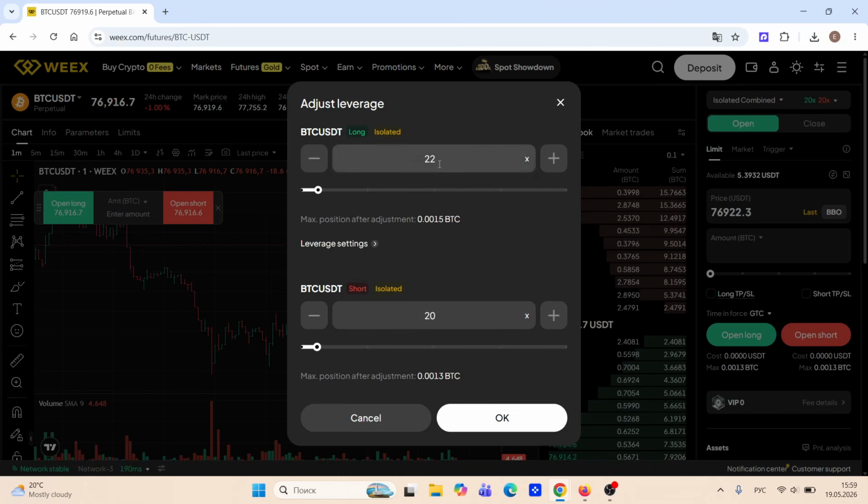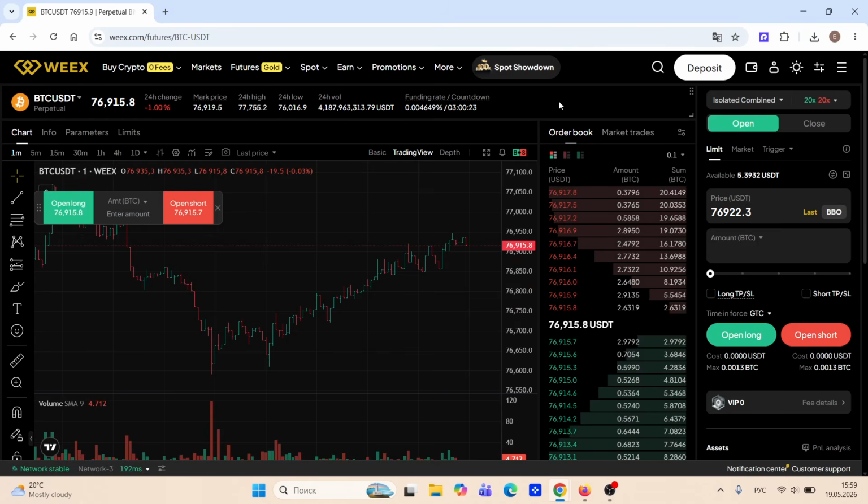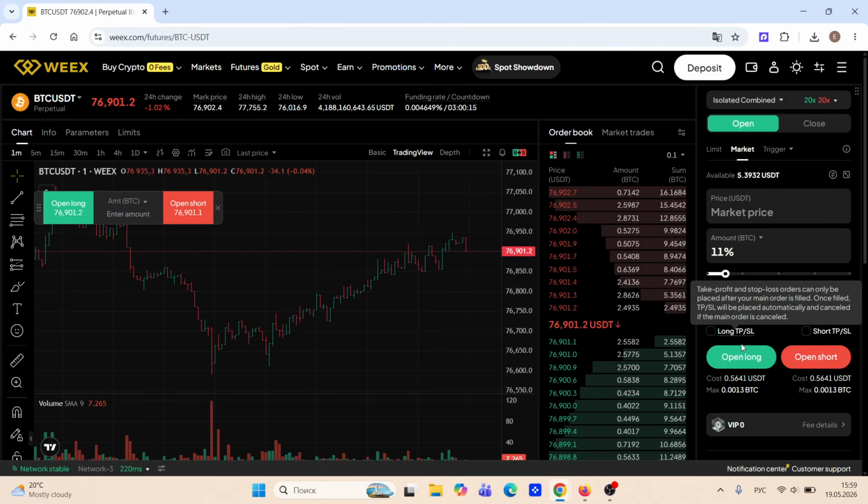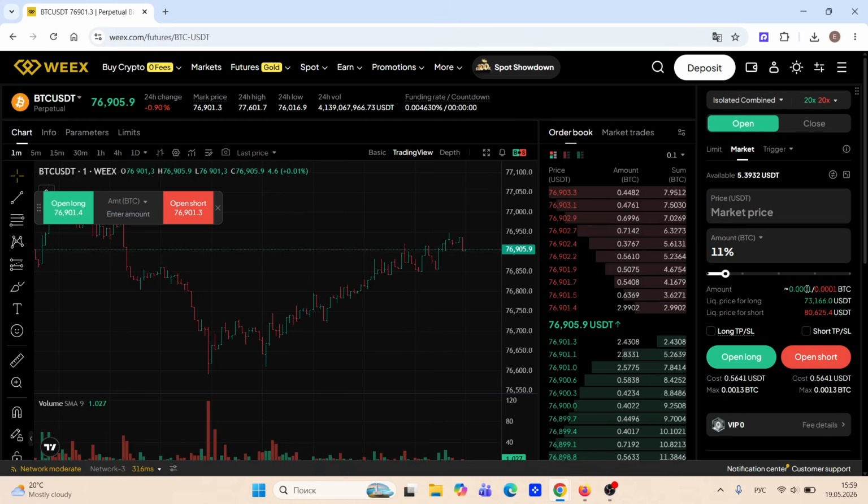For example, we need to open a long. We choose market, choose the quantity, and we press open long. In the same way, if you want to open a short, you use the same quantity and market price, and open short.